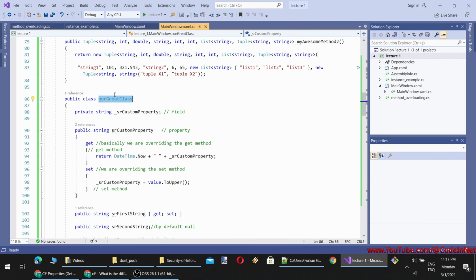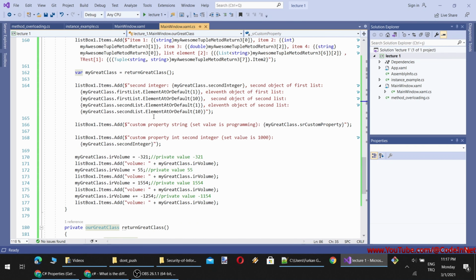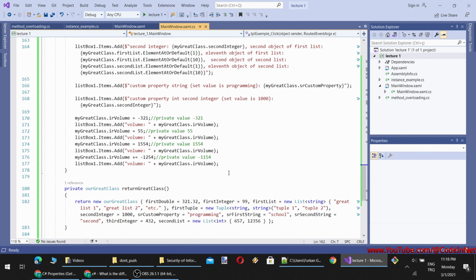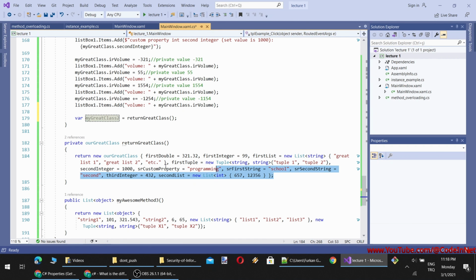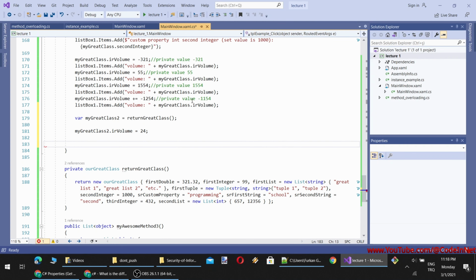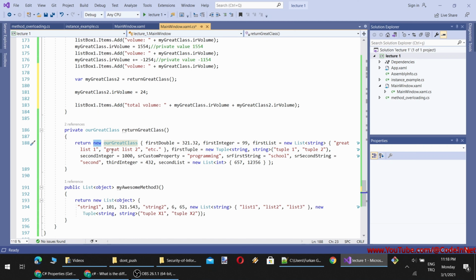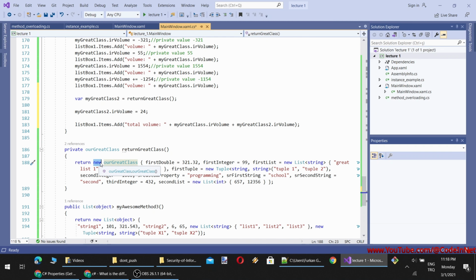Since this was an instance-based class, we define an instance of that class, and then we can set values. For example, I can compose another class. My grade class 2 will be initialized like this. I can set volume as 24, and then write the volume of total volume plus this. So what would be the total volume in this case? This is initializing another instance because we are using the new keyword here. The new keyword is important because it creates a new instance. It is used for initialization of objects, a new instance of objects.